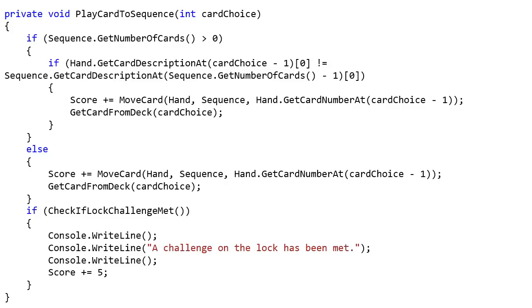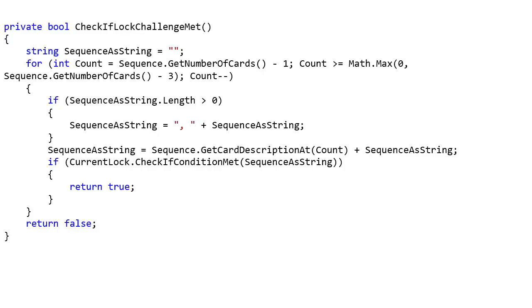And now it's going to call check if lock challenge met. The purpose of this method is to see if, after the player's played a card to the sequence, it matches one of the challenges on the current lock. So you can see we've got this for loop here. This is iterating using this for loop, and it's iterating backwards. You can see it's got this value of count going down here.